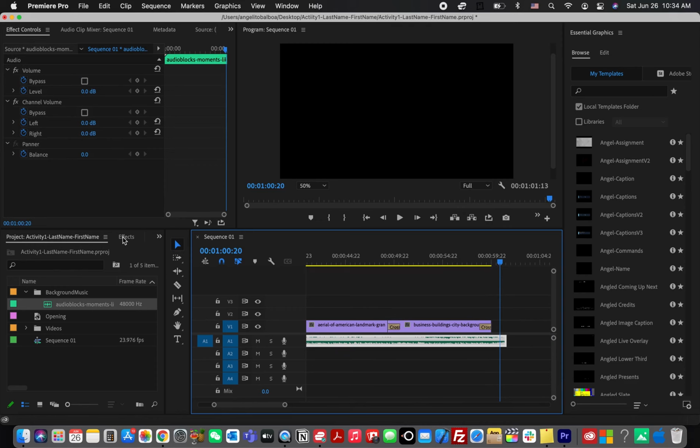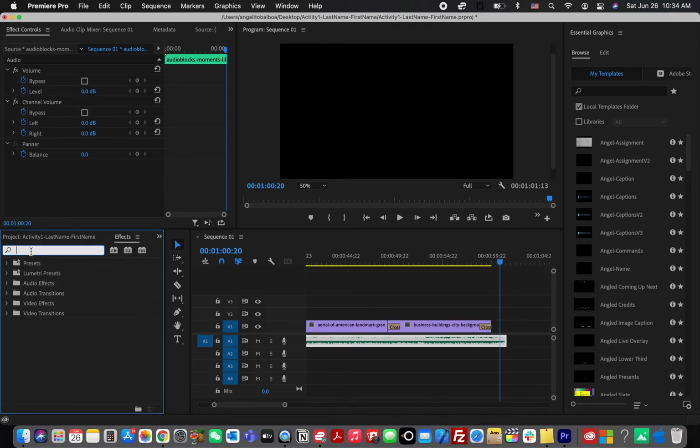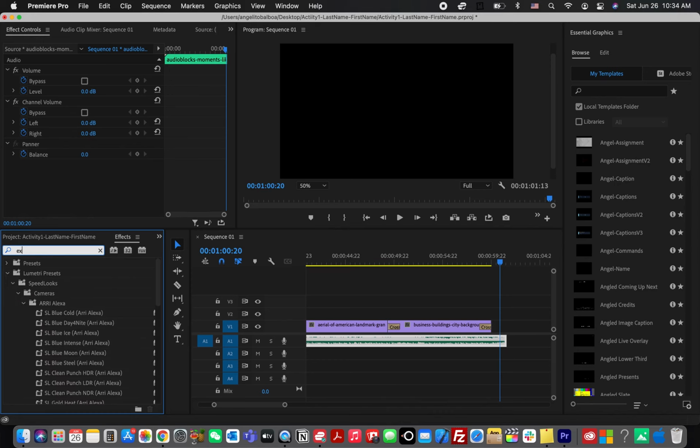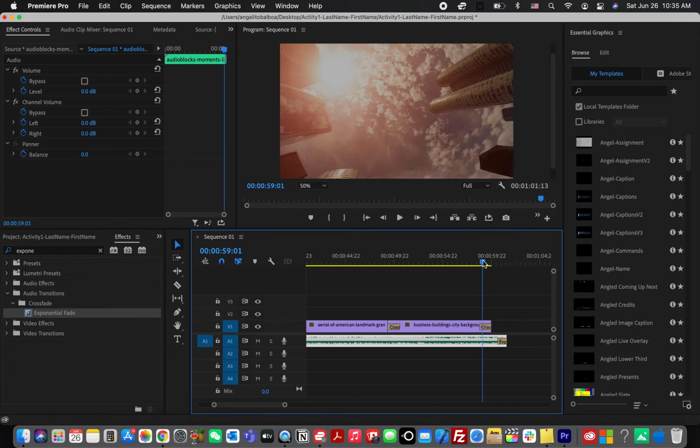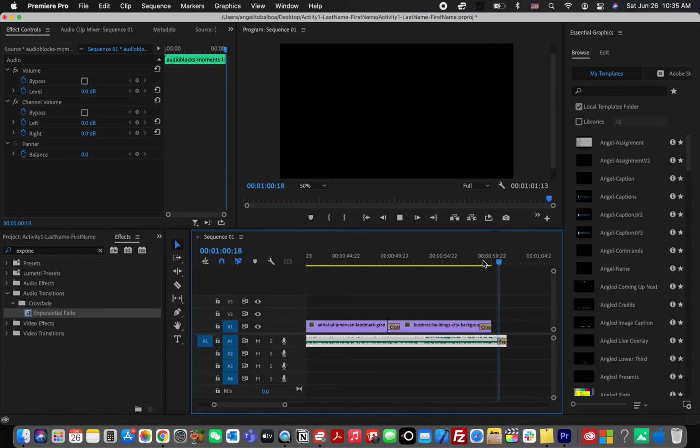So I am going to go to Effects, and then I'm going to search for Exponential Fade. For the audio, it's under the audio transitions. I'm going to click it, and then I'm going to drag it here in the audio. And then when it ends, it's going to end in a fade manner. Okay? So we are not going to be very specific with the background music yet, but this is just an activity for you to understand how to put the background music.